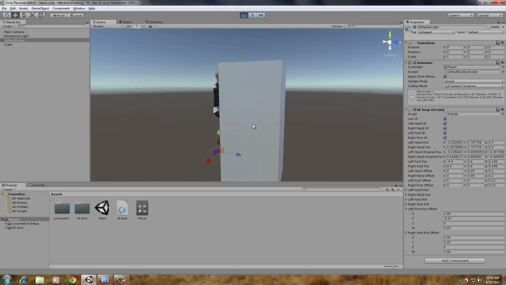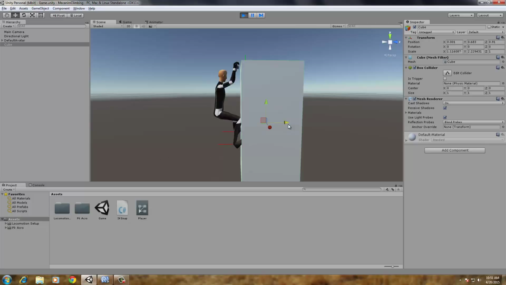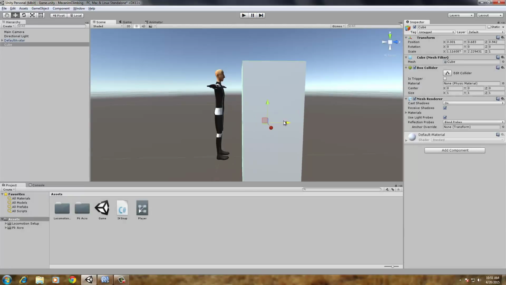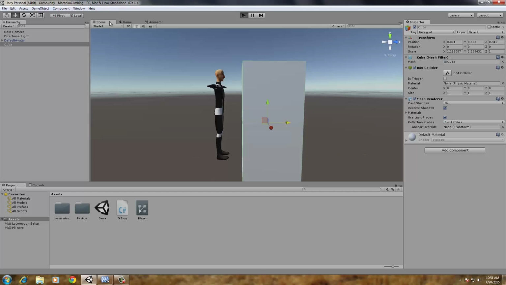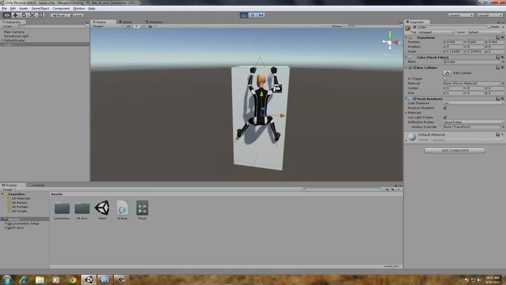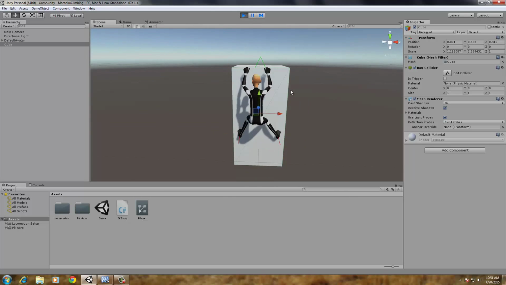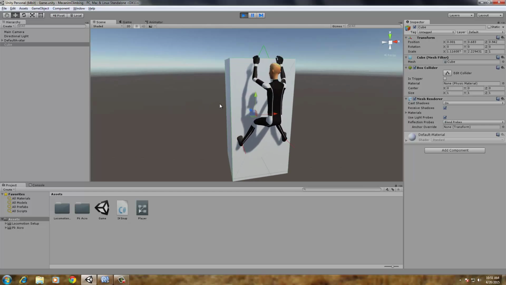Okay, so let's make that a little wider. Let's see. Almost right there. Okay, so the hands. Now one last thing is still left.